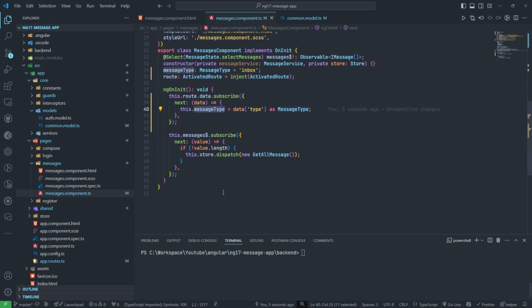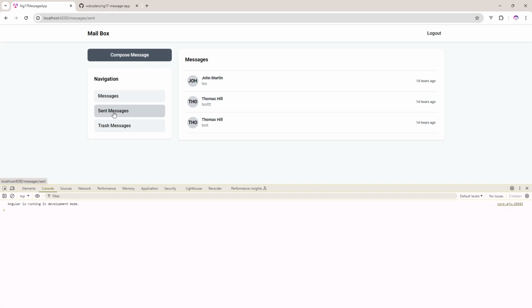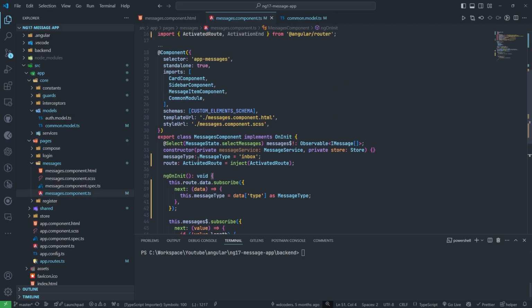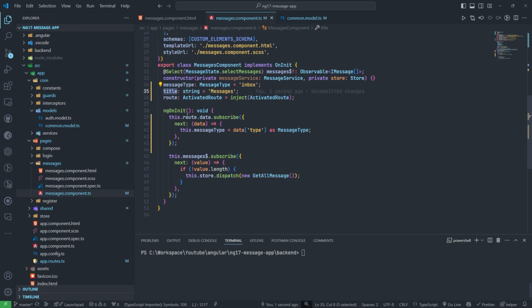Now I will load a message based on this, because we need to show the title also, right? So right now, when I click on this send message or trash message, the message is coming. So based on the screen, I want to show the title also there. So I will create one variable that will be a string, and by default that will be messages. And based on the screen I will change this one.